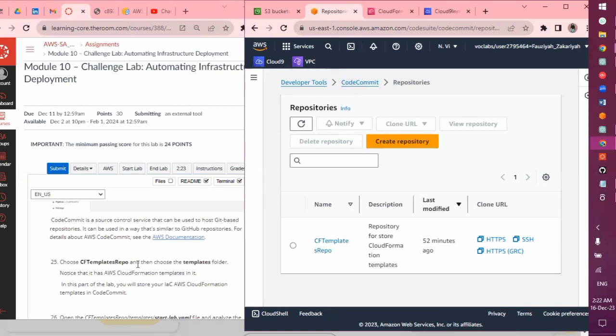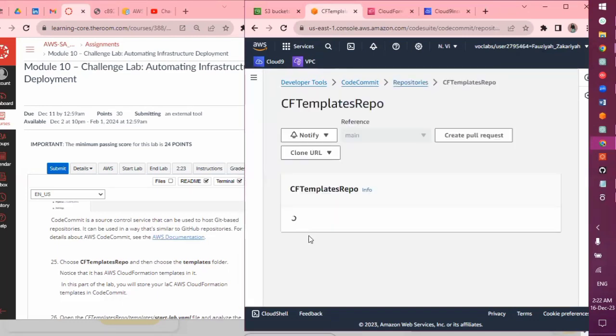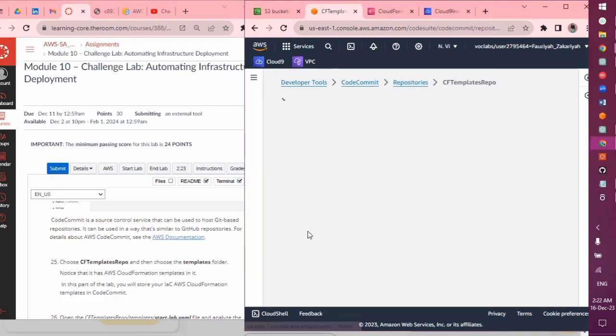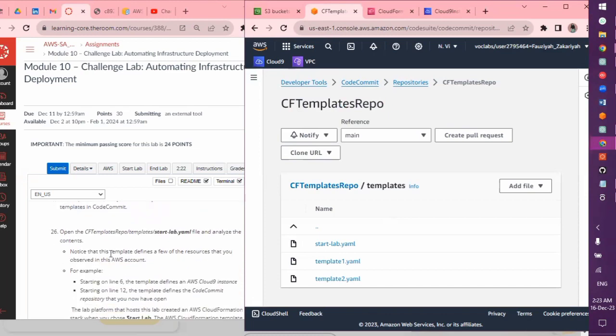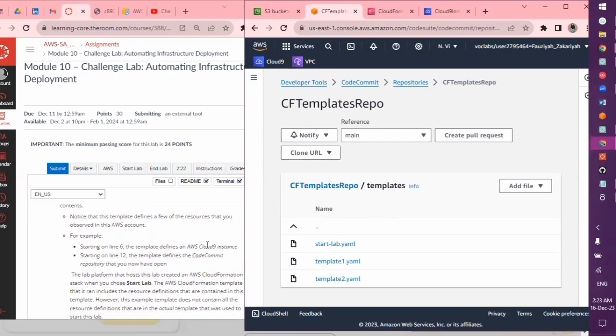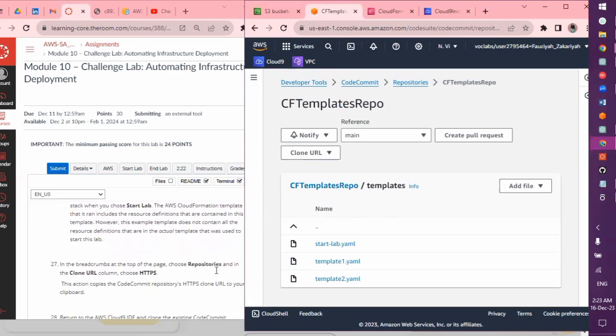I'm still a student. Now, we'll choose this one, then choose the templates folder. Notice that it has all of this. You can see it even has this one that was used to start the lab, because this lab environment is actually built with IaC. So you can see the templates that have the resources. I read here that it does not have all of the resources anyways, but at least you have an example here. It says you should open the startlab.yaml and look through it and see some of the resources that are used, like the Cloud9 instance and all of that. I'm not going to be doing that here. You do that by yourself.